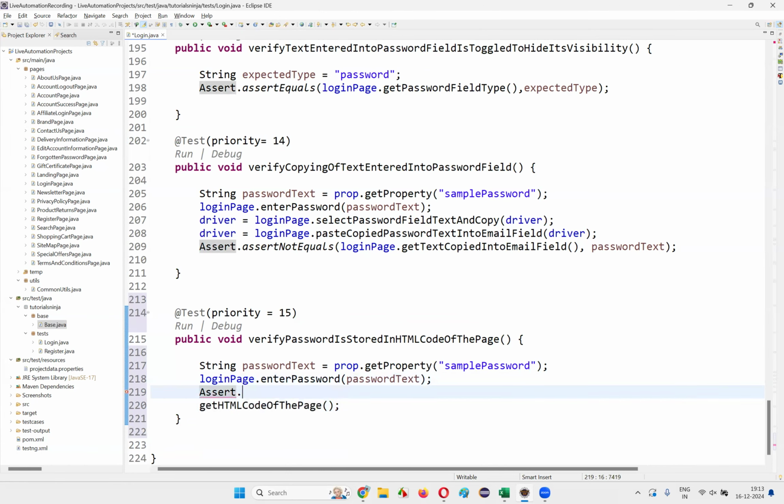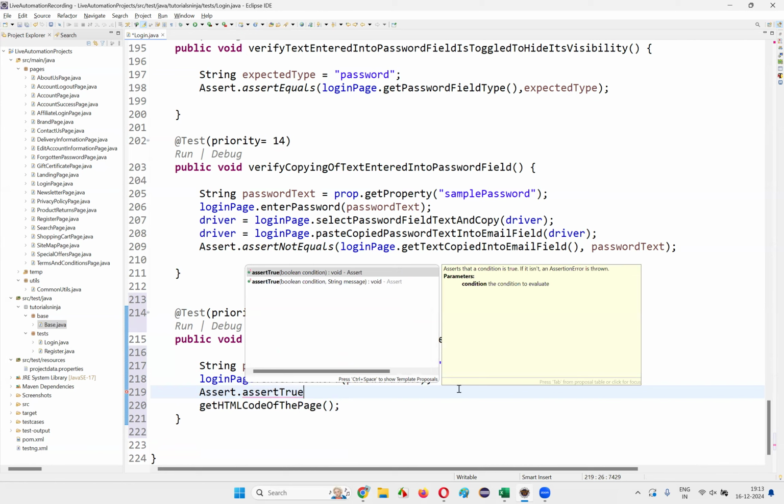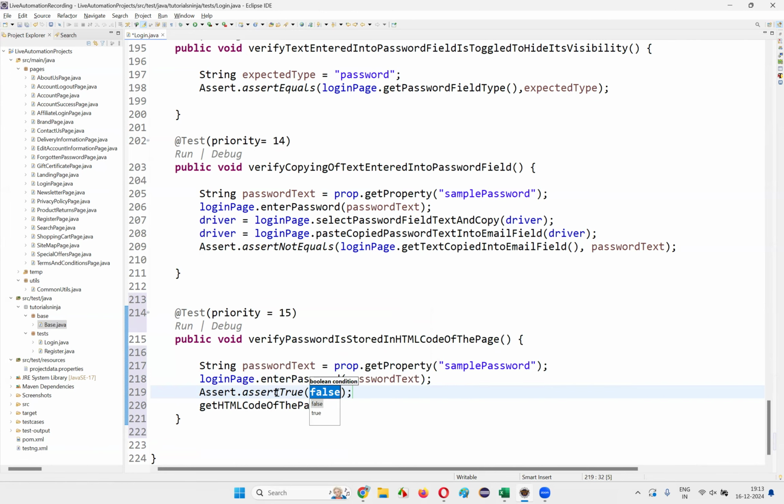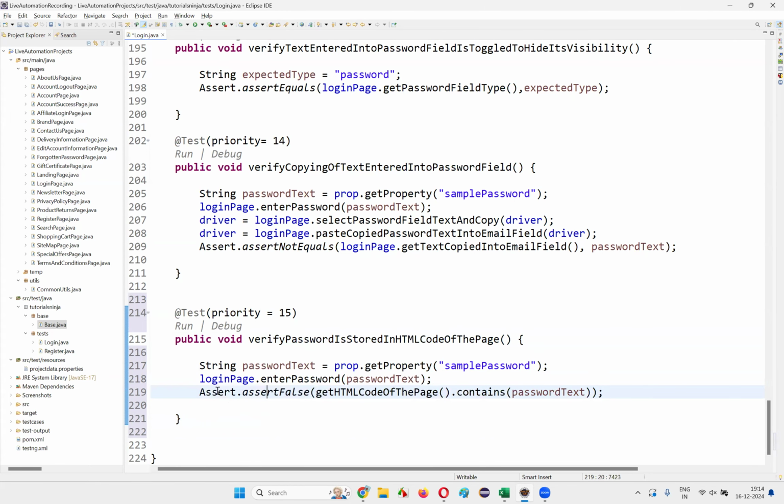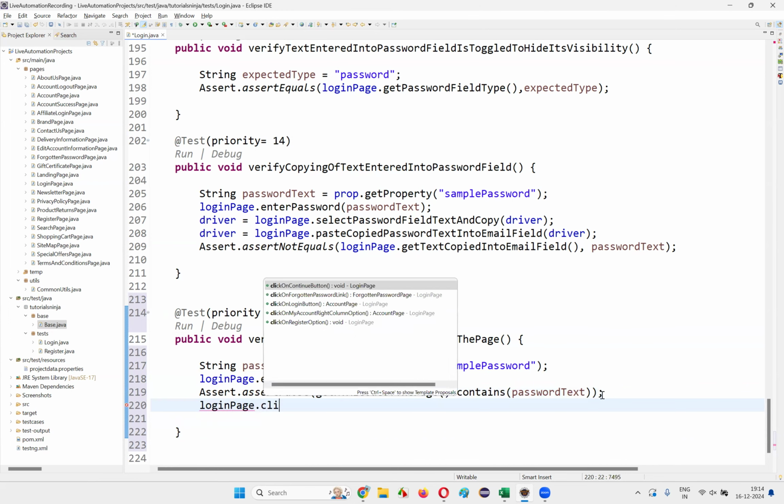That is simply assert dot assert true. Assert dot assert false. I have to say assert dot assert false. Password text should not be there in this page. Get HTML code of the page dot contains, should not contain, actually should not contain. Okay, if it contains, the test will fail. Security of the password thing is not being maintained by the field. Okay, then after this I'll say login page dot click on login button.